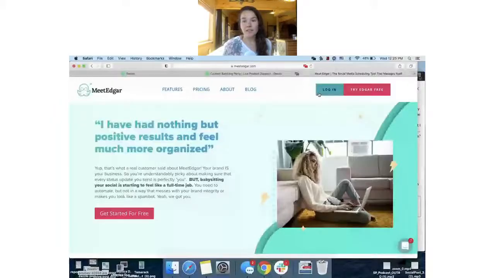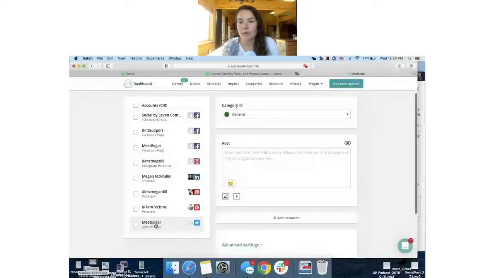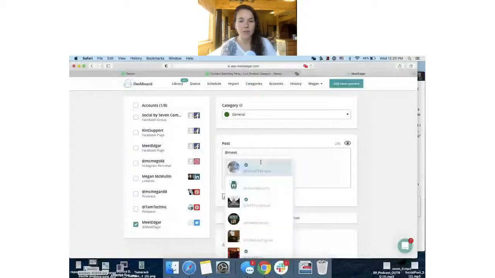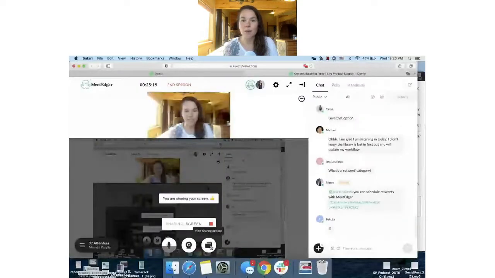So if you did want to tweet something and you wanted to at mention someone, when you click to add content here, make sure that it's only connected to Twitter. You put in your little at mention and you start typing. You'll notice that this comes in here. You can just choose it. When you get this little Twitter icon, you'll know it's been established as a retweet or as a Twitter tag here. So go ahead and try out those things as well.